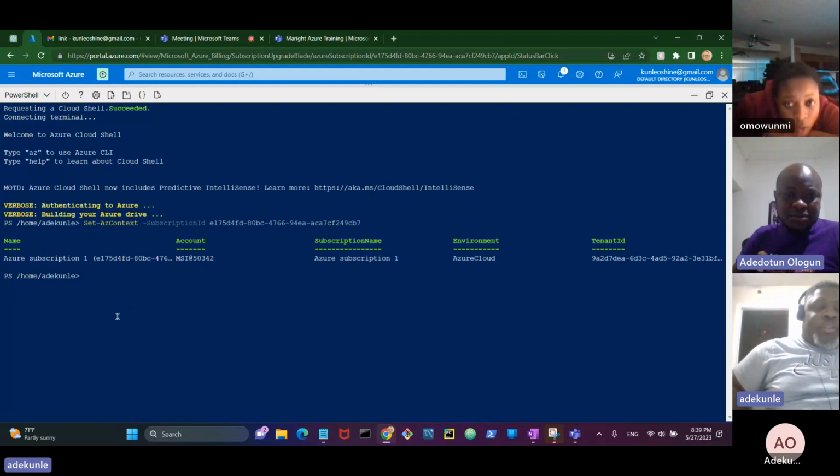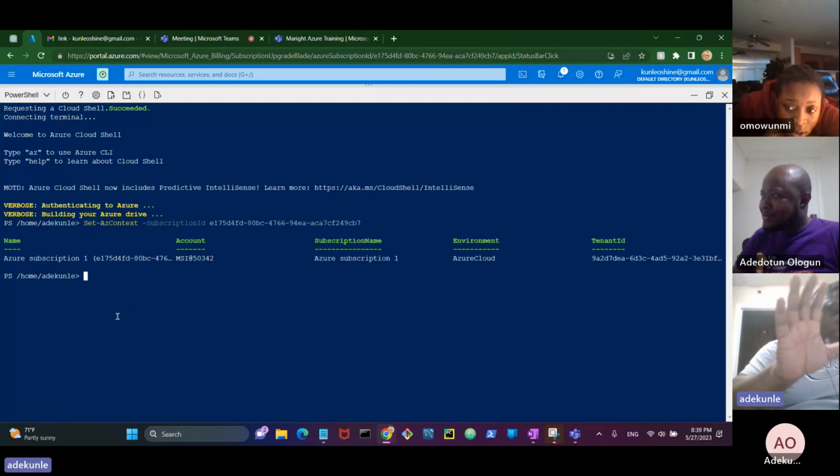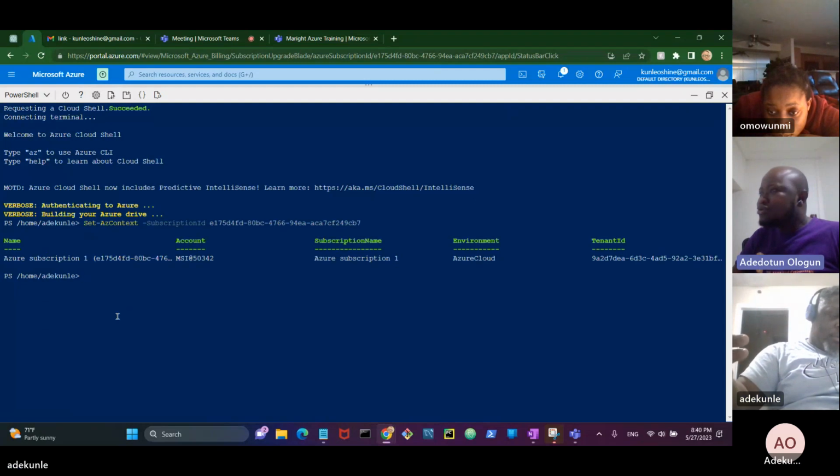Okay. So quick question: every time I want to use PowerShell, it's going to come to this one as default, right? I have to go through this process every time I want to use PowerShell? You have to go through this process every time. Again, every time. Yes. Okay. Every time, except you want to be troubleshooting all the time.